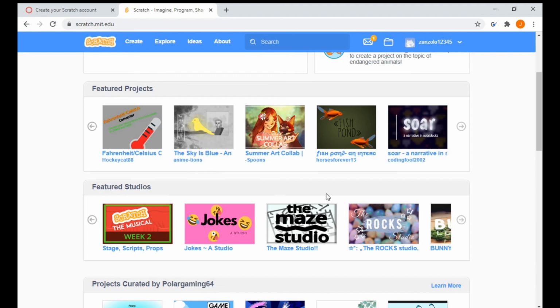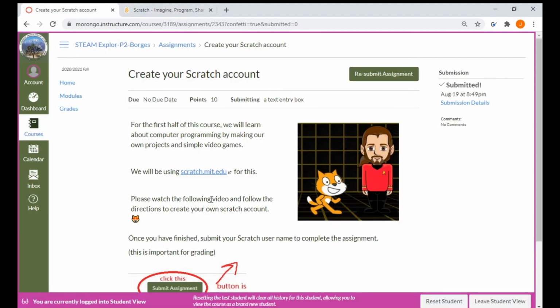Find ones that you think are cool, learn how the green flag works to start projects and all that kind of stuff. And just make sure that you remember to turn in your assignment of turning in your username into Canvas. And that's it for this one.